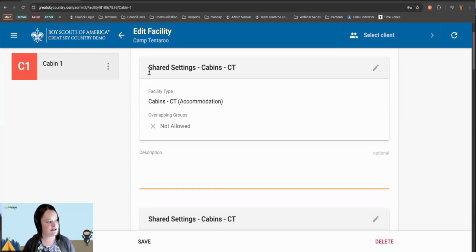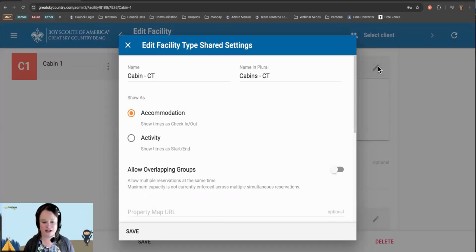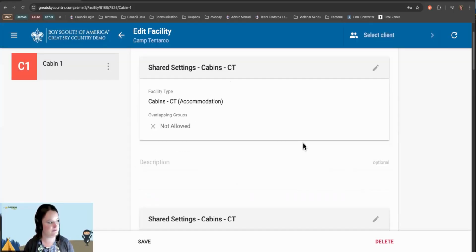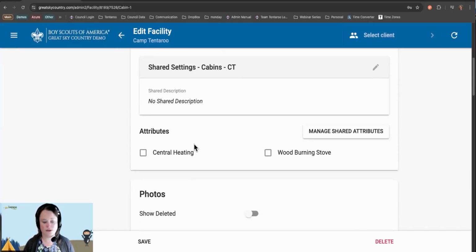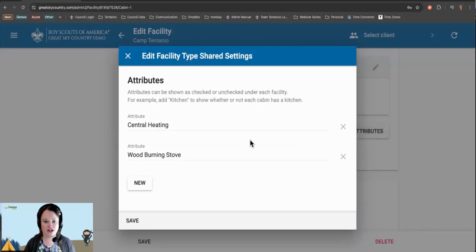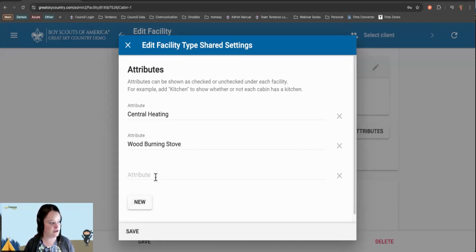Any of these boxes that say shared settings will allow you to edit the shared setting from the facility type, and that would apply to all the facilities set up under this type. Then we have the list of attributes. Check the boxes next to any or all attributes that apply to this facility and use the Manage Shared Attributes button to edit that list at the facility type level. So if we need to add something here, we can do that.